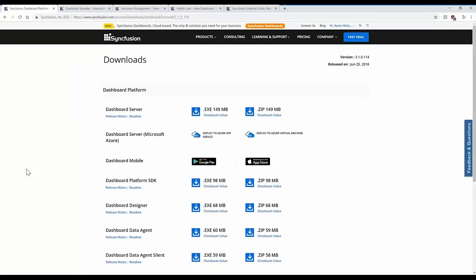So today we're going to be talking about the Syncfusion Dashboard Platform. And being a platform, it is comprised of multiple components, so we'll be looking at several of those today. We're going to start by looking at the Dashboard Designer. We'll then move on to the Dashboard Server. And then we'll also briefly talk about the Dashboard Platform SDK and the Dashboard mobile app.